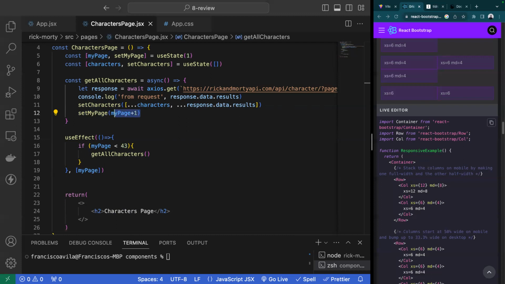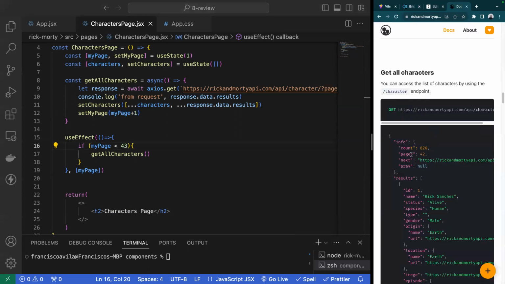Hey, for instance, if my page is less than 43, are you just hard coding 43 because you know there's 43 pages? Yes, if I go here, it tells me there's 42 pages, so I just need it to be less than 43, so I can grab all the way up to 42.